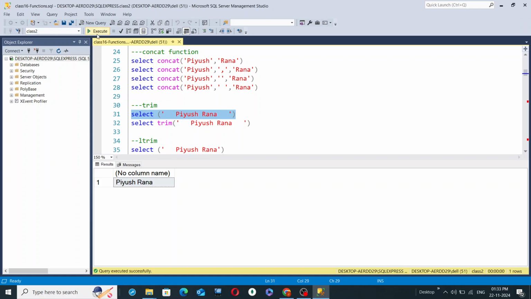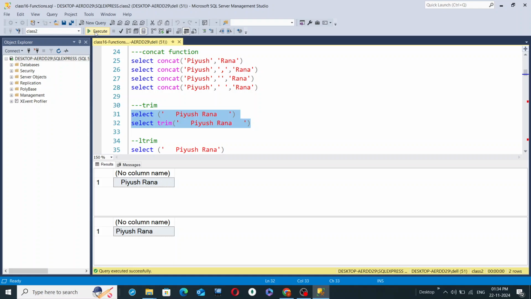Line number 31, if you select Piyush Rana, you see on the left hand side of Piyush there is space, and on the right hand side of Rana also there is some space. Okay, now select line number 32. Select both the lines 31 and 32. Select and execute.